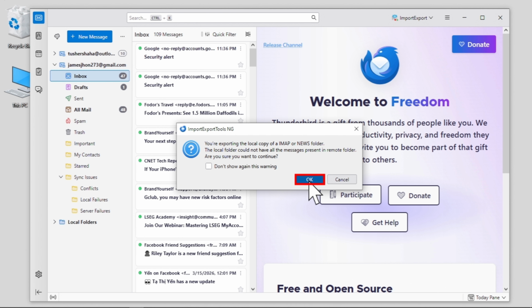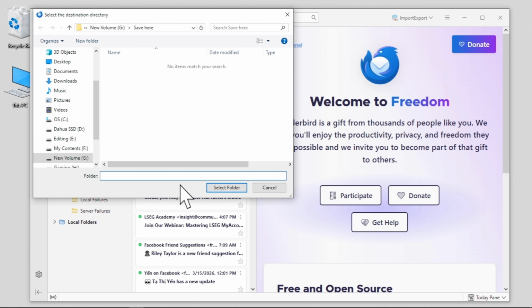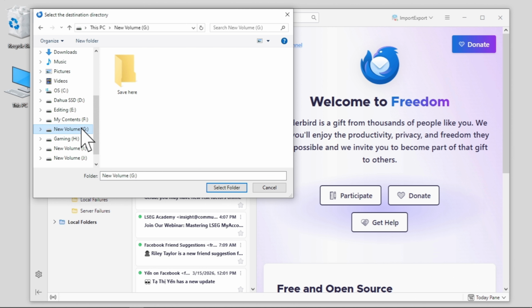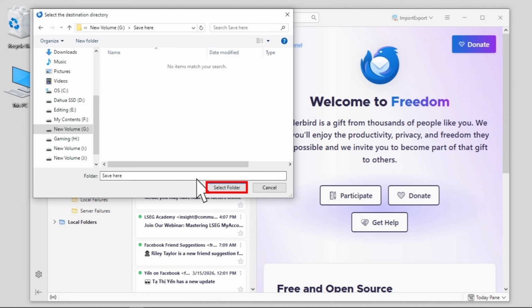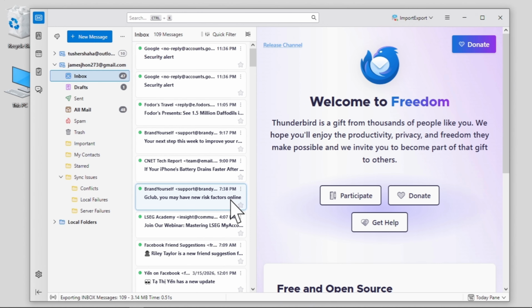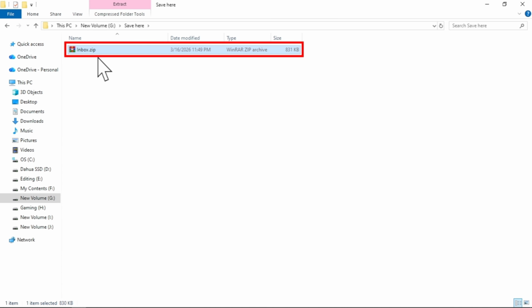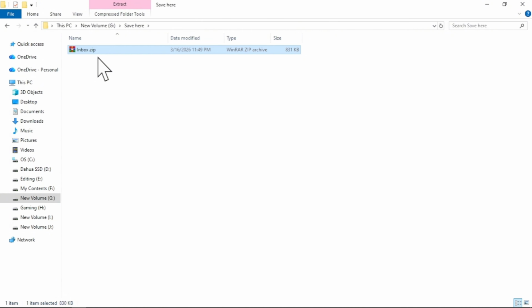Now, in this confirmation window, click OK. Then select the destination where you want to save the file and click Select Folder. The export process will begin. Depending on the size of your mailbox, this may take a few moments. Once completed, your Mbox file will be saved as a zip file in the selected location.